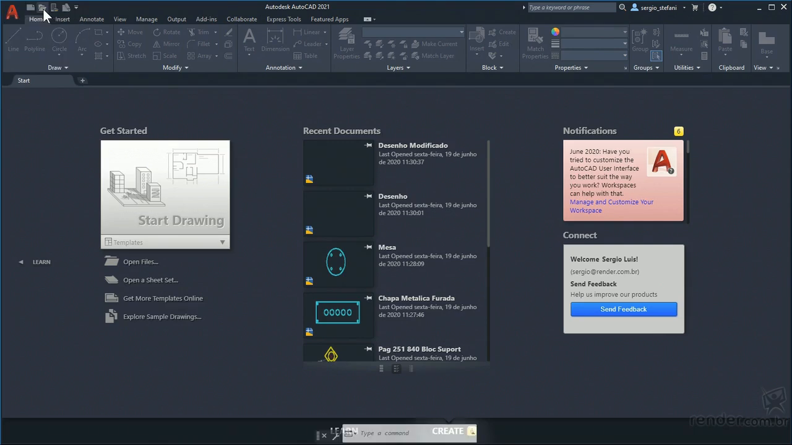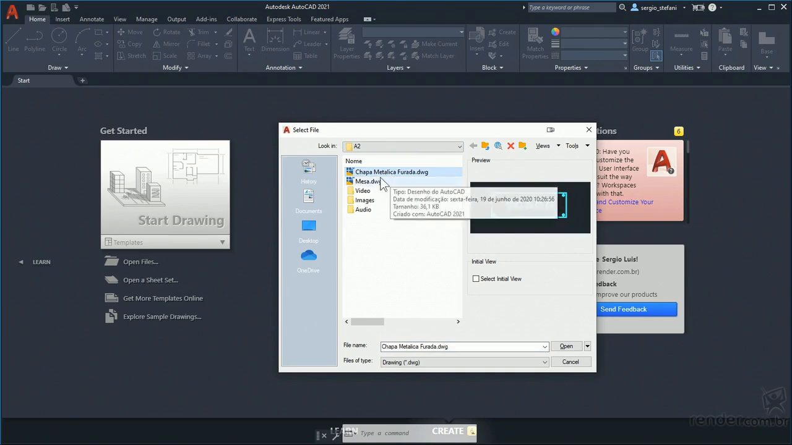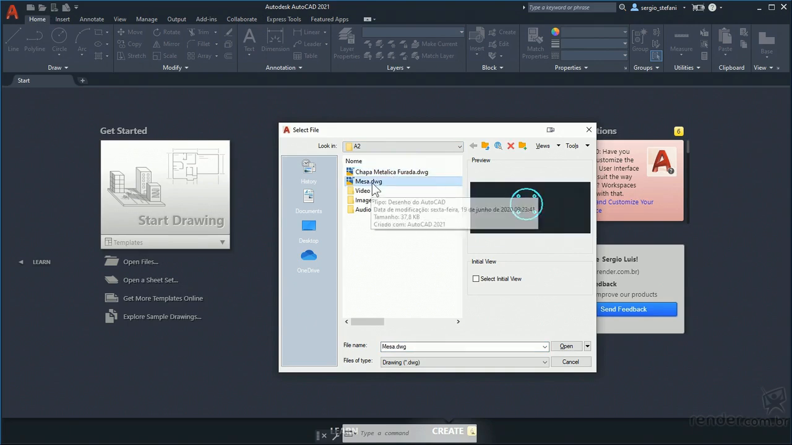When we click on the Open command, a window appears. Note: after locating and selecting the file to open, we click on Open. We then select the file, Hold Sheet Metal, and click Open.